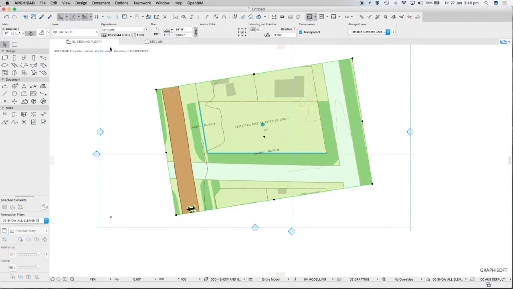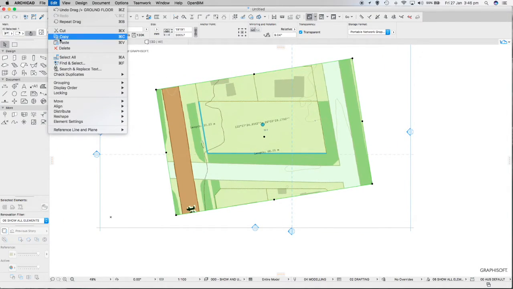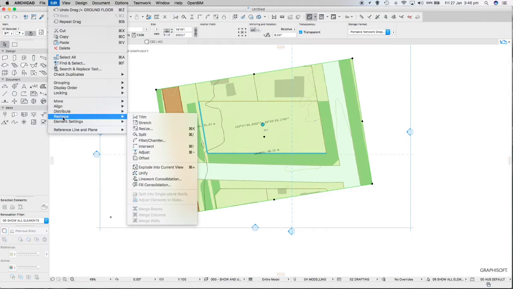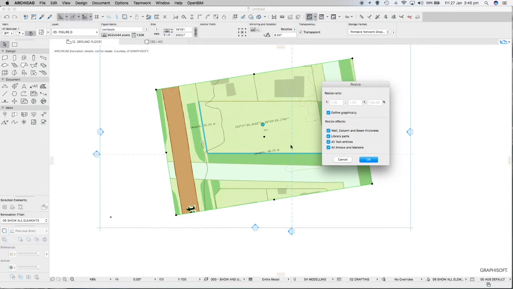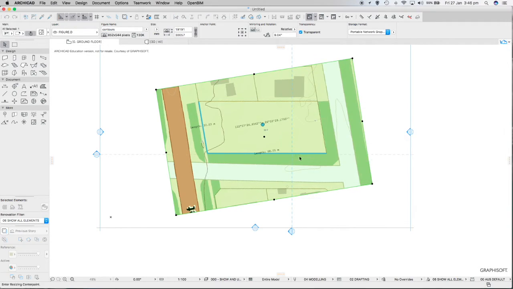Now the way to do that would be to go up to the Edit menu and come down to, I think, the Reshape menu and go down to Resize. So Edit, Reshape, Resize, and make sure you're defining it graphically. So leave Define Graphically checked and then click OK.